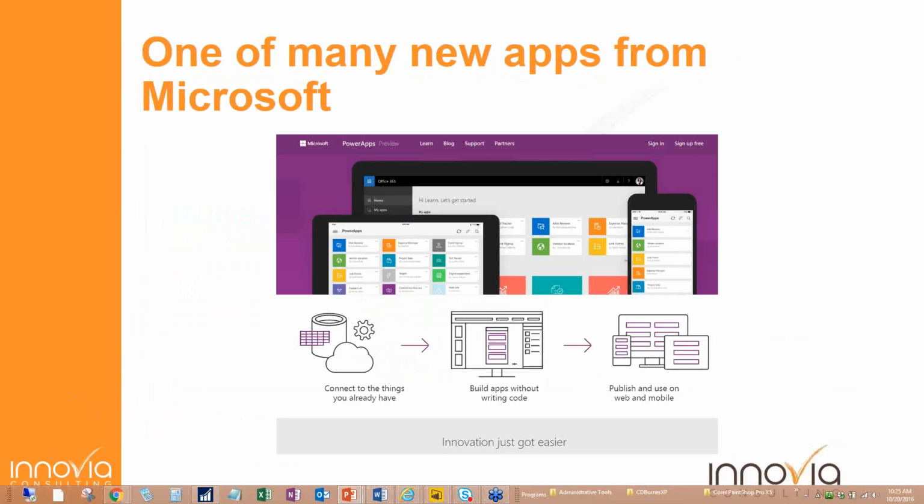So something that struck me with Power BI is it's a new set of tools in the family of, like, Power Apps, that is, Microsoft is really empowering users to get a better handle on their data without requiring a lot of help from IT. So Power Apps is similar to Power BI. Connect to the things you already have, build apps without code, and publish and use them within your organization and share them out on the internet for the rest of the world if it's pertinent.